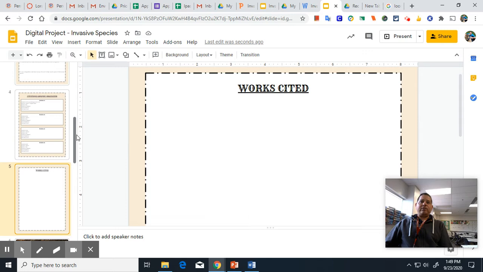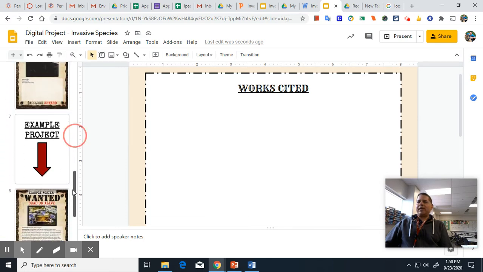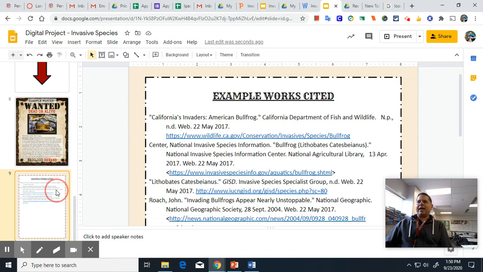If you're not sure how to write your bibliographies for your website, scroll all the way to the last document, which gives you an idea of how that works. Here we have California Invaders, American Bulldog, put out by California Department of Fish and Wildlife as our website, the date that it was accessed, then the hyperlink to the page itself in case the teacher has any questions and wants to follow up and find out whether or not you really pulled the right information from that document. All right. So that's how you write your works cited.